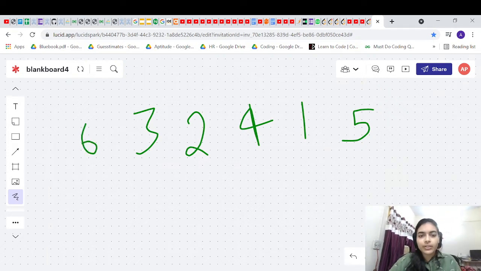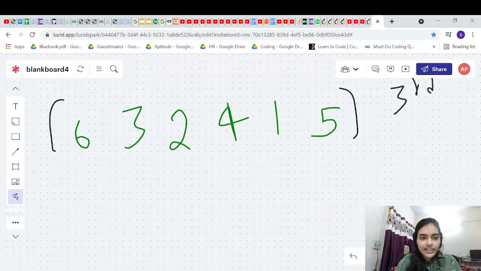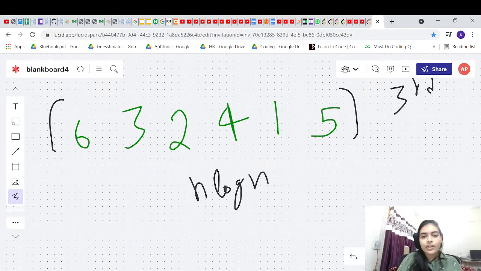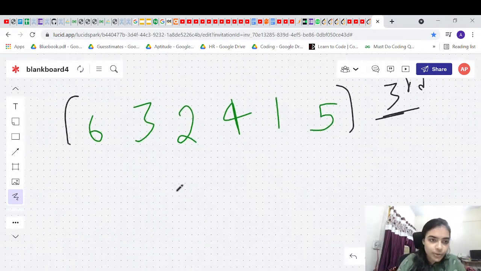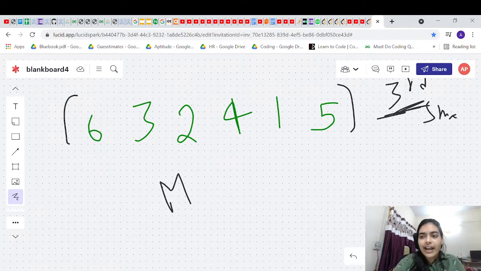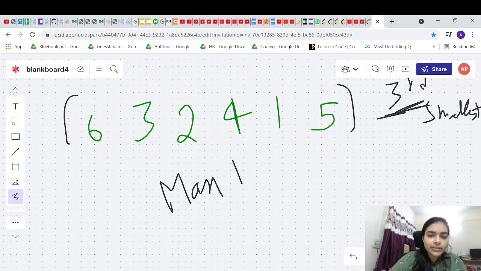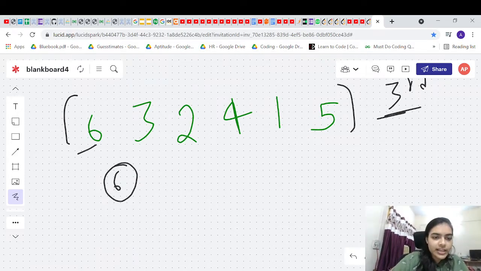Now let's say I'm telling you to return the third smallest number in this array. What do I do? If I sort the entire array, it will be n log n time complexity. So I'll not sort the entire array. Rather, I'll put them in a heap. I have to find the third smallest element. In that case, I create a max heap. It's just a priority queue. So I put 6 in the max heap first. Next I see 3, so I put 3 in the max heap.